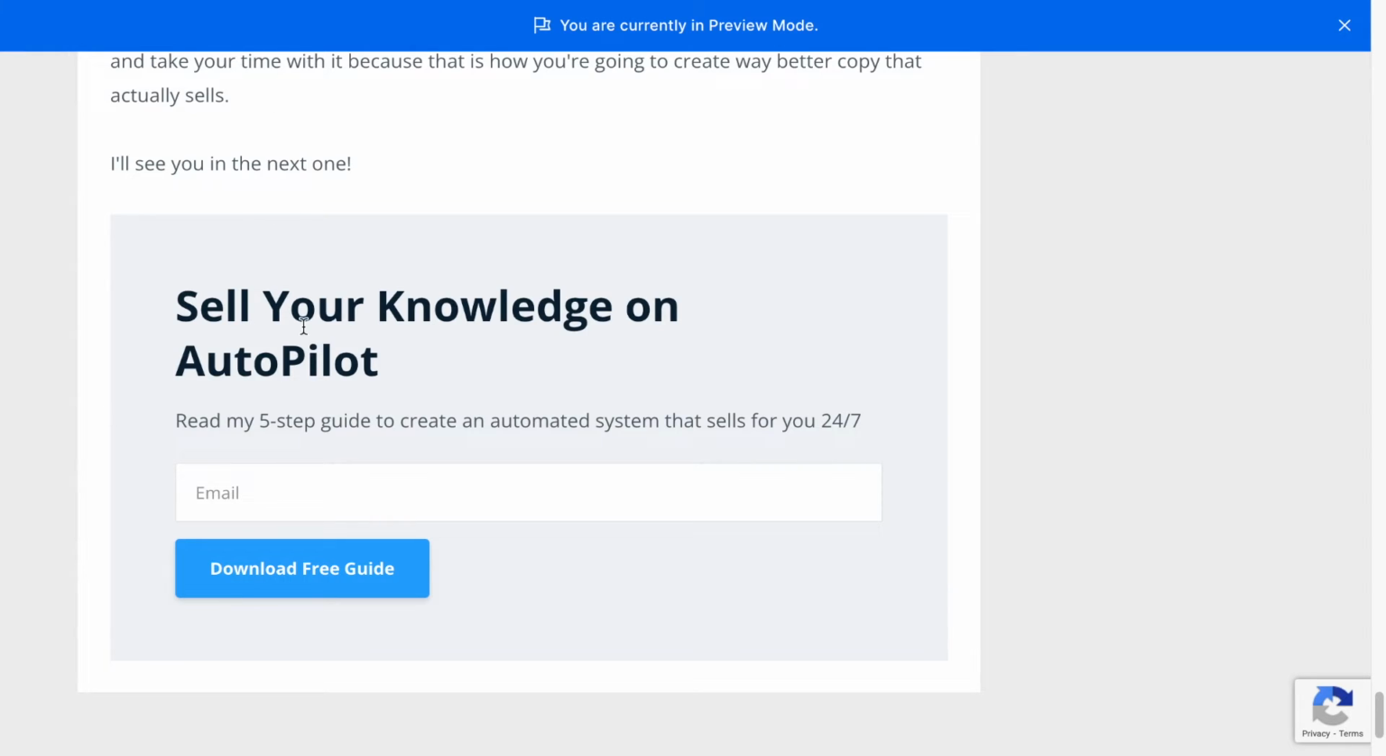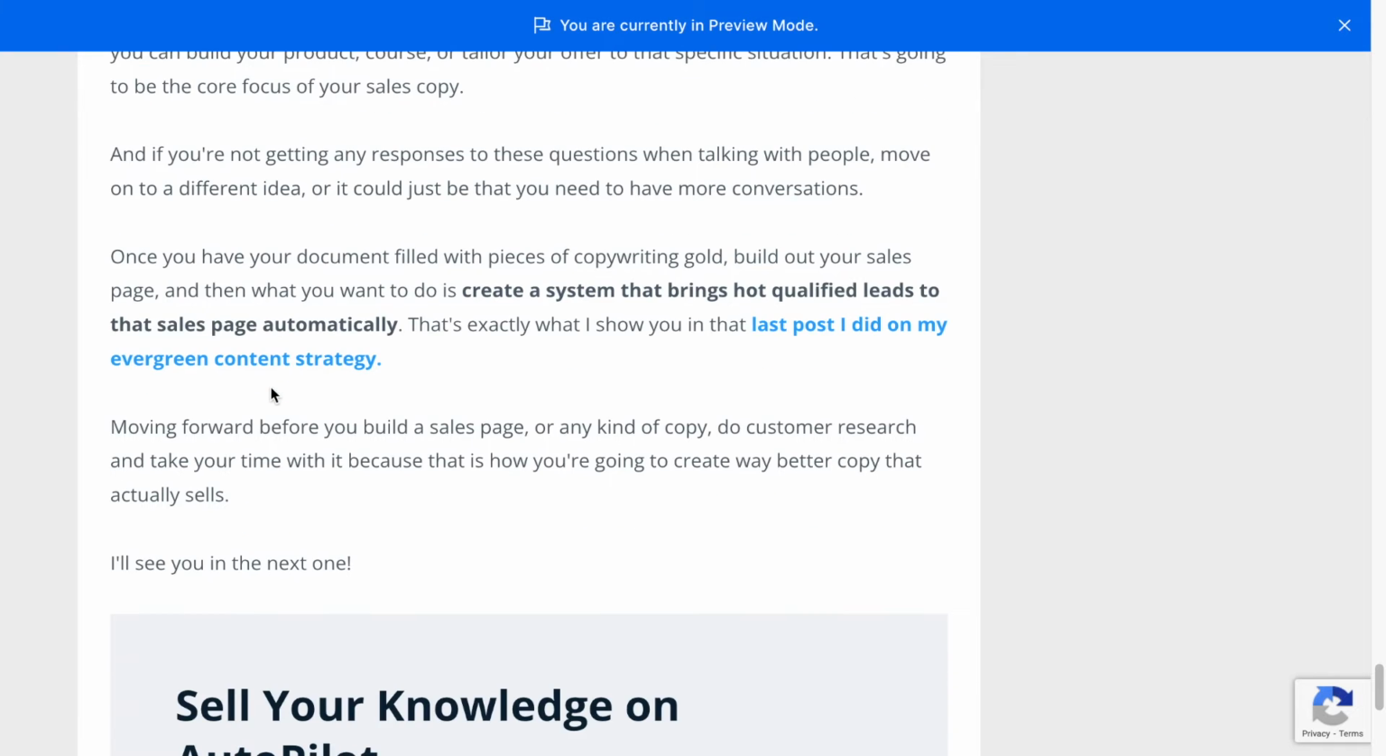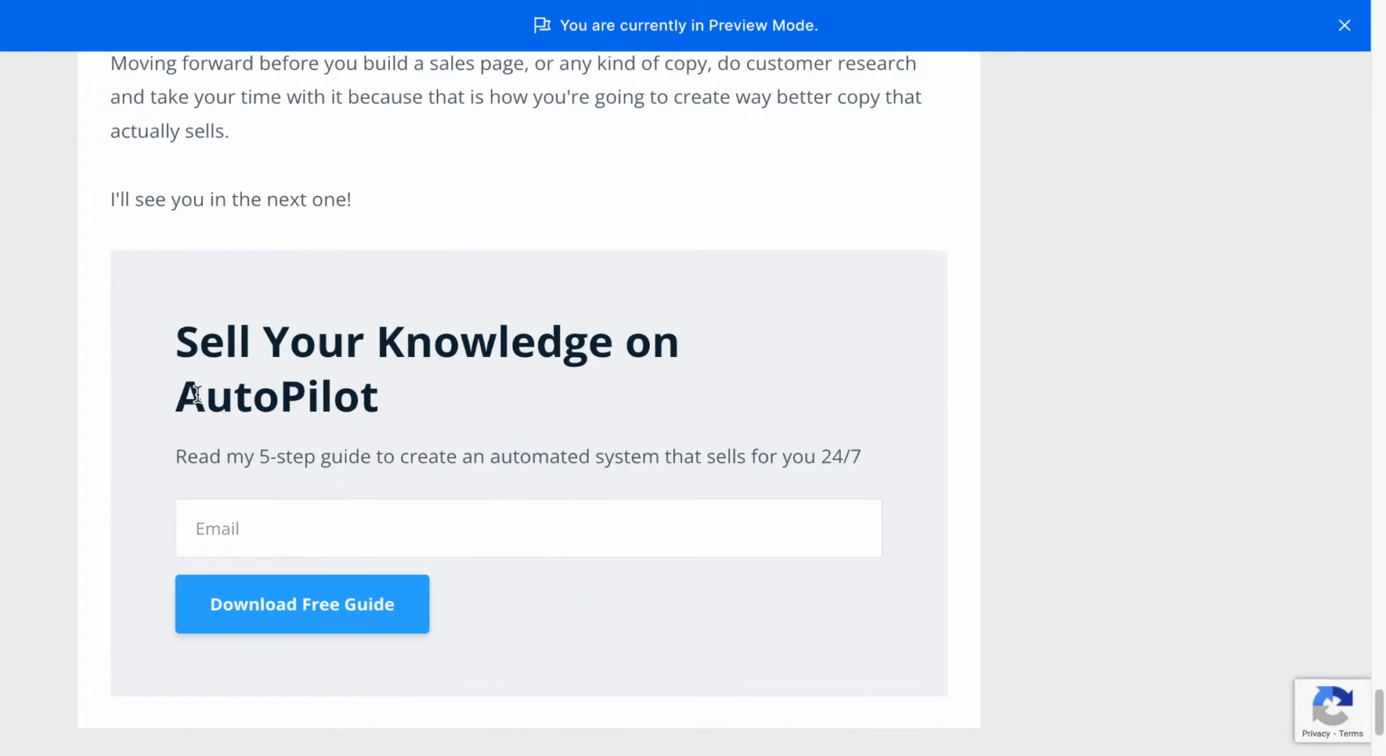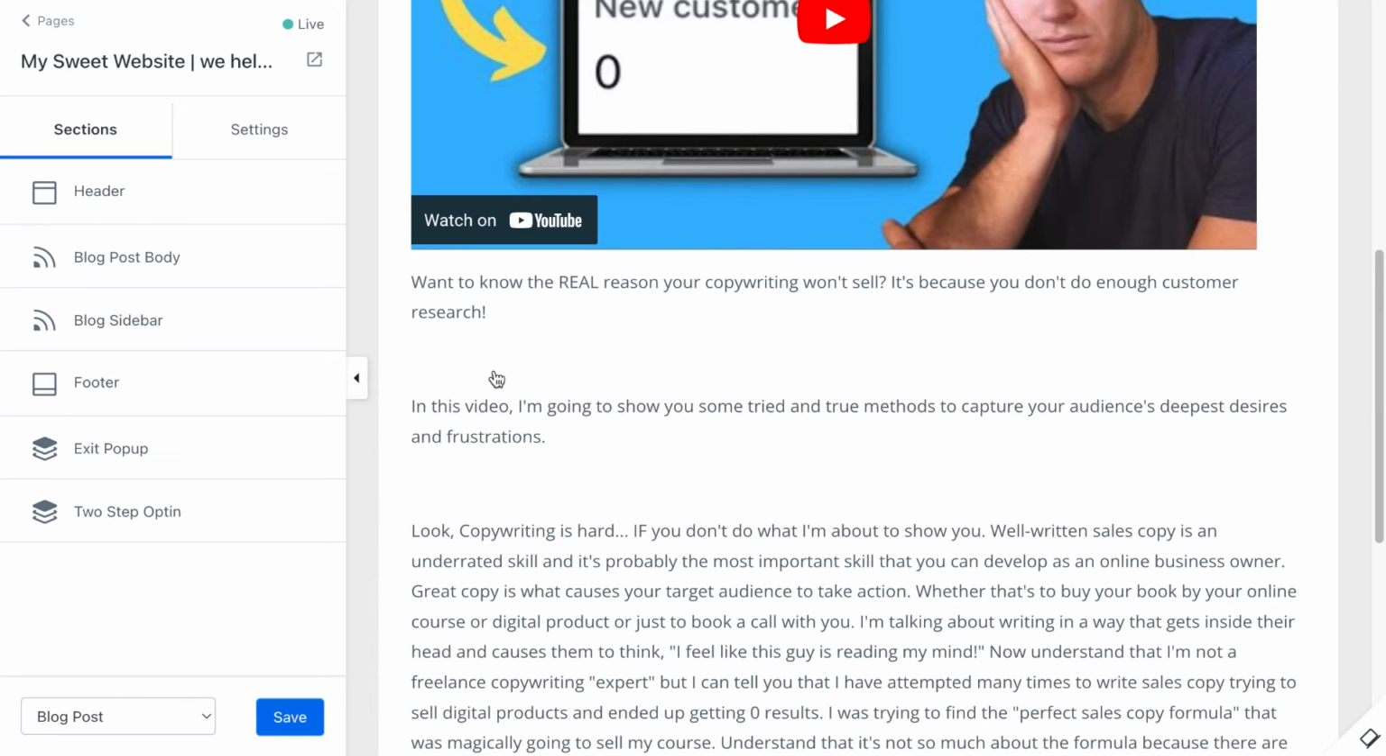We go down to the bottom, like let's say someone reads through my entire blog and they're like, wow, that was cool. It says right here, sell your knowledge on autopilot. And it goes straight to download my free guide. So you can add that opt-in form there. Because if they go through and then they see this and they say, maybe I'd like to learn more because they were impacted by your blog post, then I'll show you how to do that.